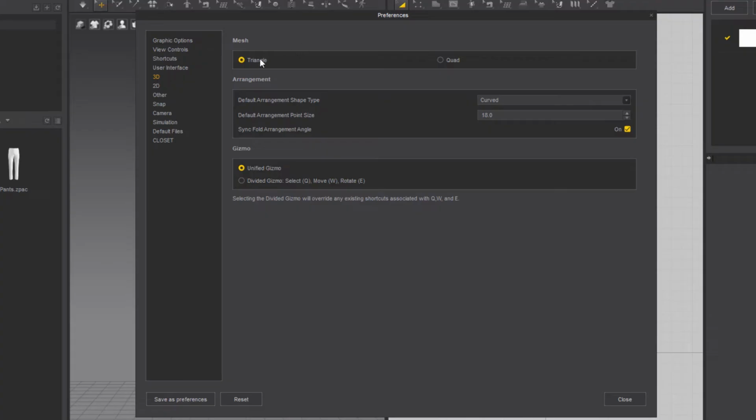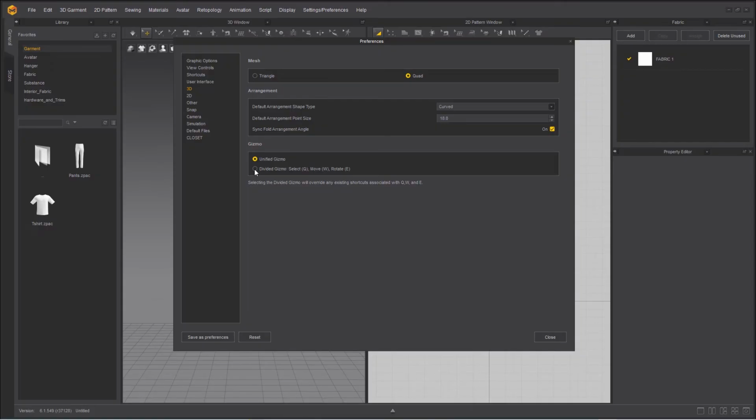Feel free to change the mesh from triangle to quad. I am going to do that. That would be my preferred way of working. While I'm in this window, I'm going to change the gizmo from unified gizmo to divided gizmo. Again, totally optional. I'm used to toggling between Q, W, and E to get move, rotation, and select mode, as opposed to having them all in one gizmo.